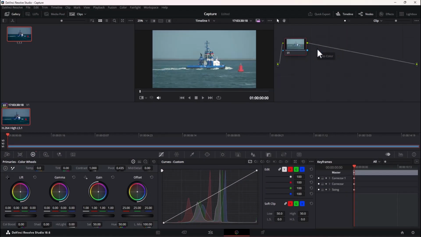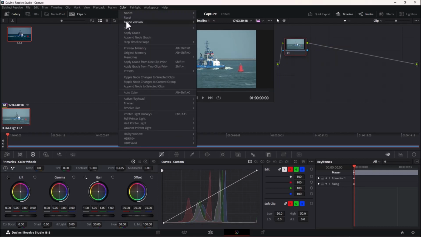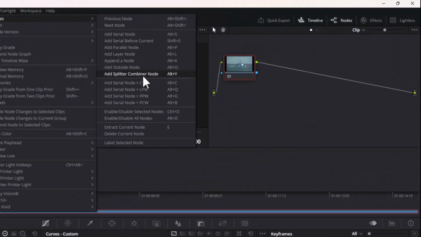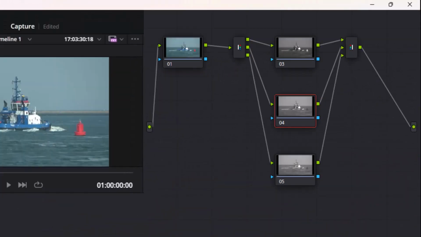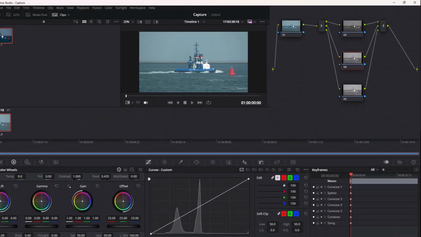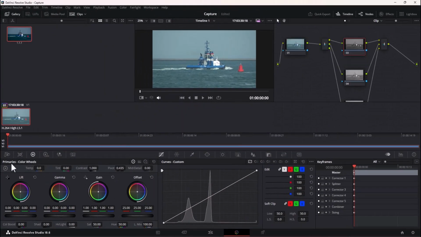Now, you can just remove the serial node to restore the original footage. With the original node selected, open the color menu at the top, select Nodes, and then select Add Splitter Combiner Node. You should see three extra nodes, with the top one representing the red layer, the middle one the green layer, and the bottom one the blue layer. This is also shown by the colored dots.